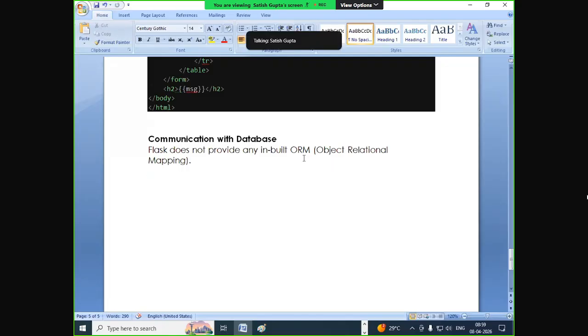You can communicate by using which statements? SQL statements. You can establish a connection to the database server, create a cursor, send SQL statements. But whenever you are talking about web, to avoid SQL injection problems, you'll try to use which one? ORM. Database independent applications, if you want to develop, then use which one? ORM.